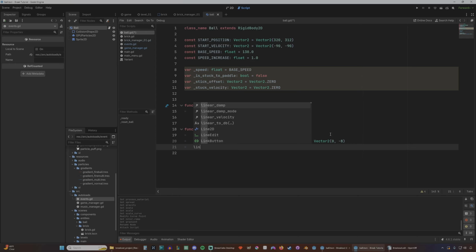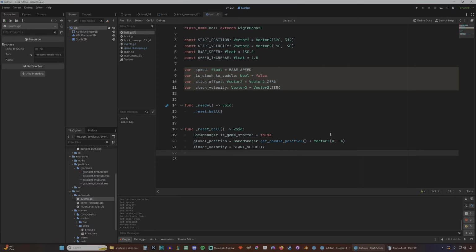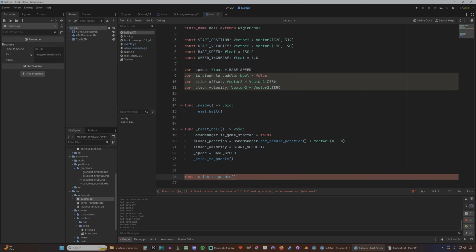Let's set the linear velocity equal to the start velocity, and let's reset our speed back to the base speed. And then we'll call stick to paddle. So let's create this stick to paddle function, and this is going to be return type void.